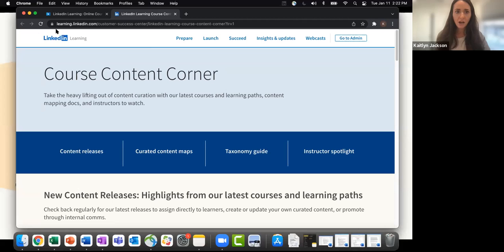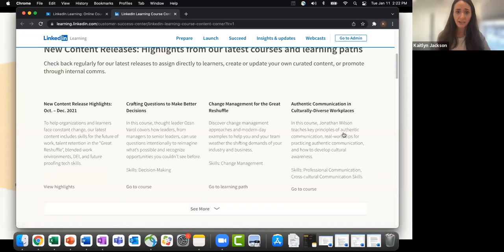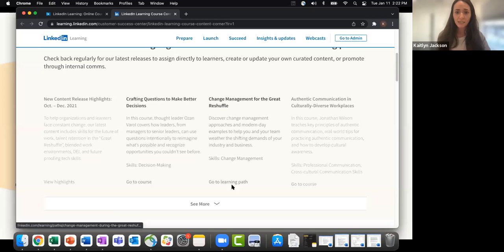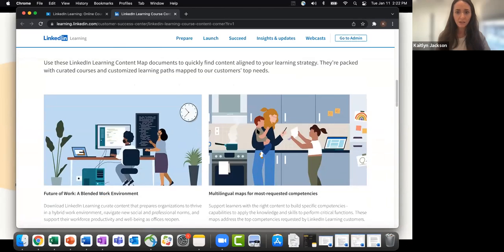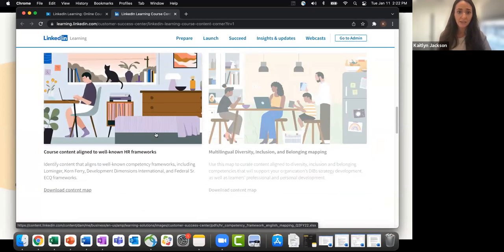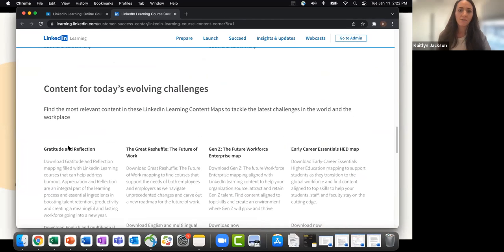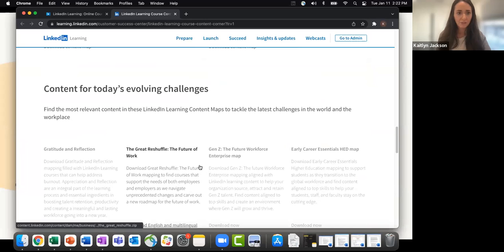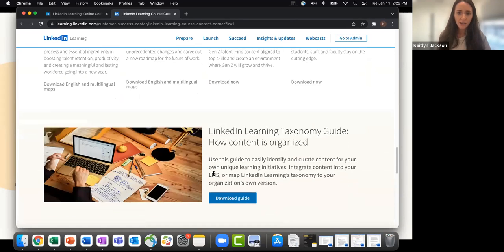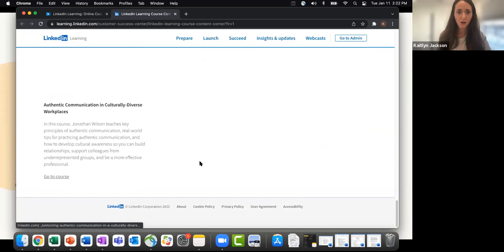So I linked here our Course Content Center that has everything from content releases to curated content maps, taxonomy guides, and instructor highlights. So there are a ton of already created learning paths to take a look at, and we update this quite frequently. So we have everything from diversity, equity, inclusion mappings and blended work environments. Also here, just some other evolving challenges and certain content maps we have for this content as well. So always go ahead and check out our content guides, and then also just some information on some authors.